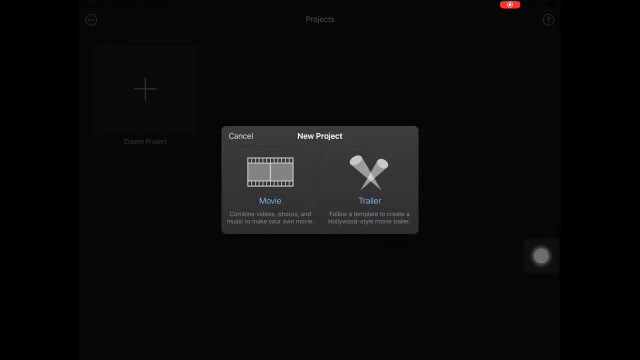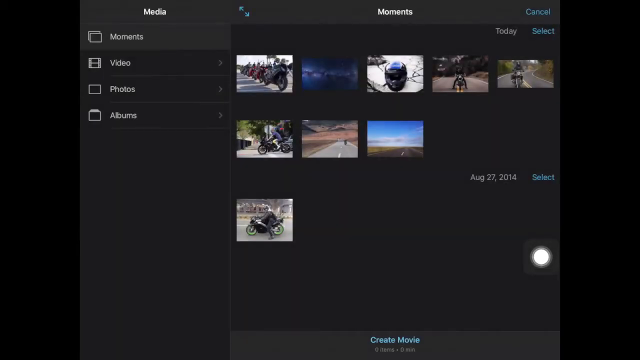It's going to ask you what type you would like. You could do a movie or you could do a trailer. But for this one, we're going to do a movie. It's going to go into your camera roll and ask you what images you would like to use. So you can move it around, you can go through your albums, your photos, your videos, etc. I have these few pictures that I'm going to use, so I'm going to select the ones that I want.